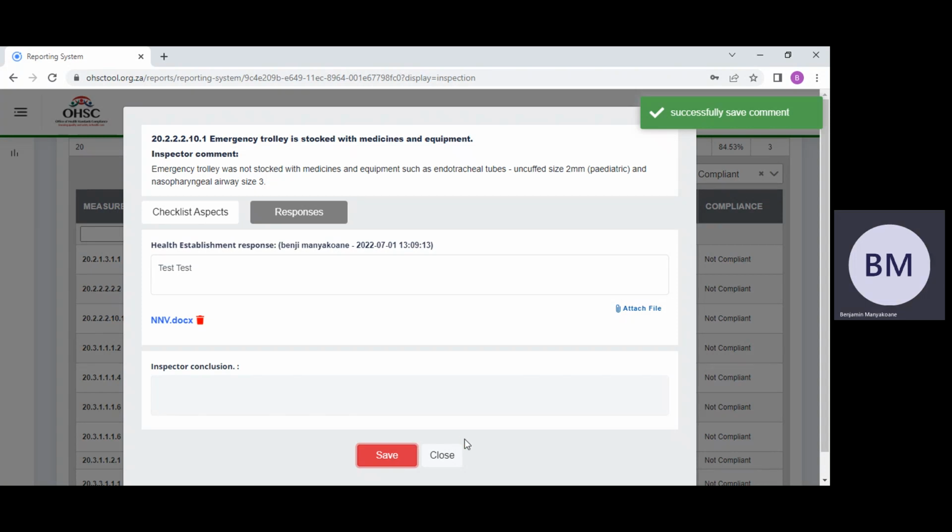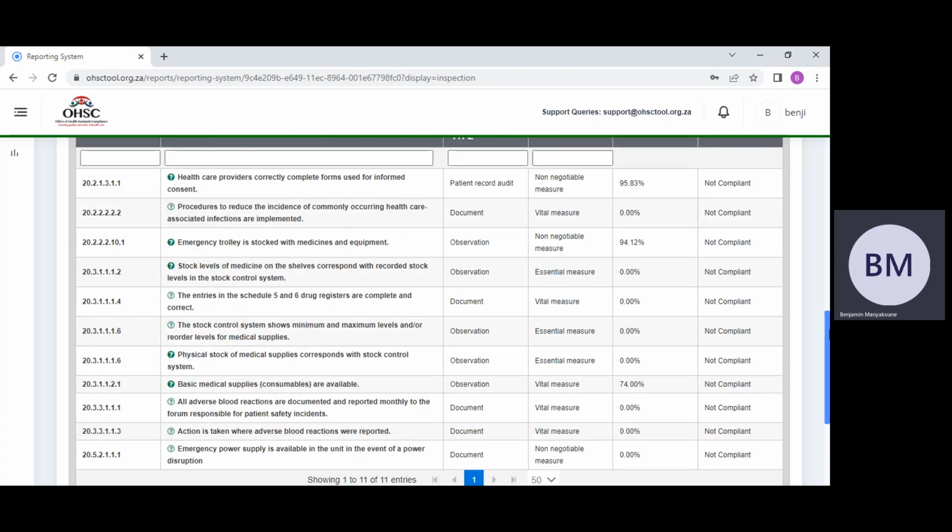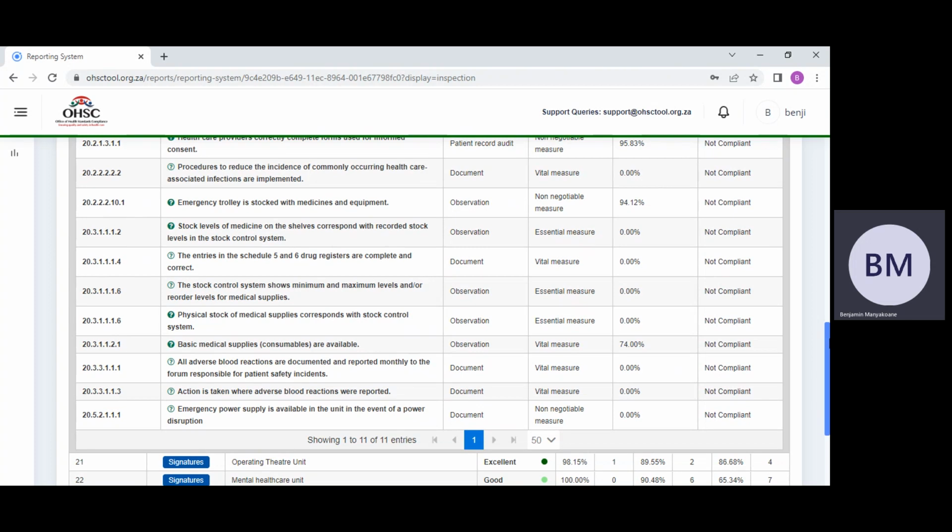Then I click on save again. Then from there, I want to move to the next measure. I'm done with this one. I click on close. It takes me back. We are still in high care to the measures. We want to look at another measure. The other measure is 20-33-111. This is a direct measure. All adverse blood reactions are documented and reported monthly to the forum responsible for patient safety incidents.